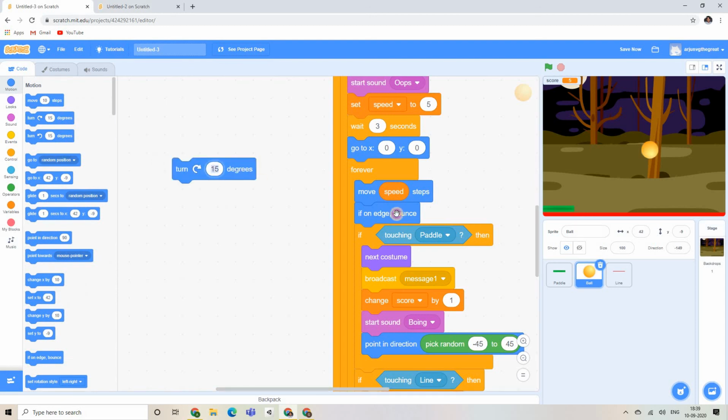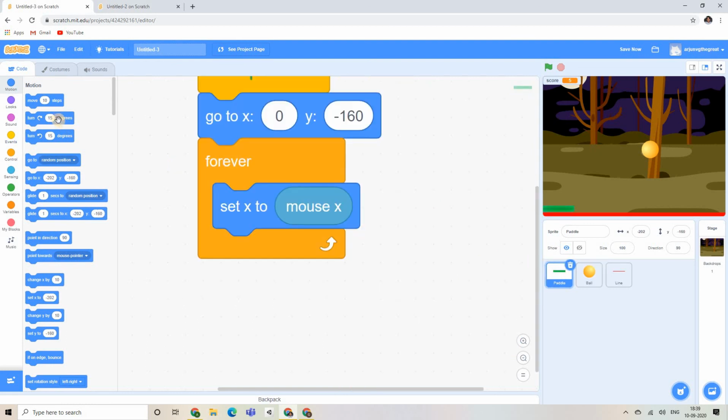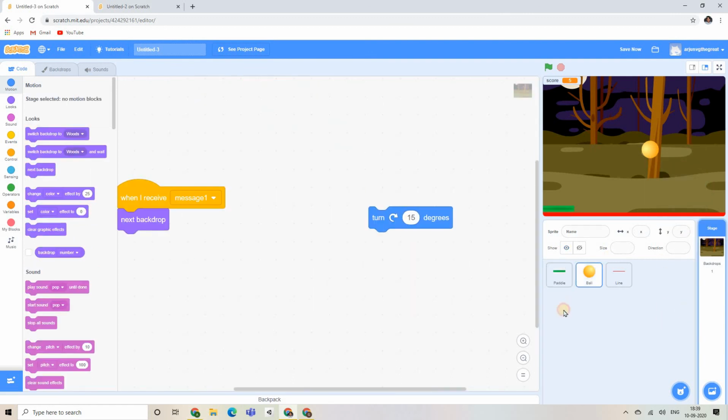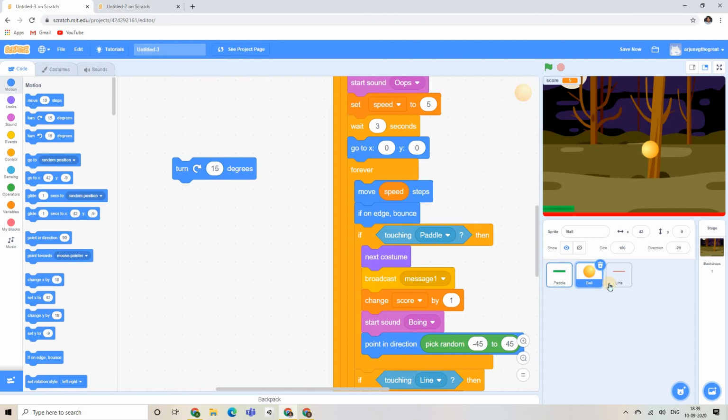We put here, you can see it turning. On the paddle, you can see better. So it doesn't happen in the backdrop. So that's it for the game.